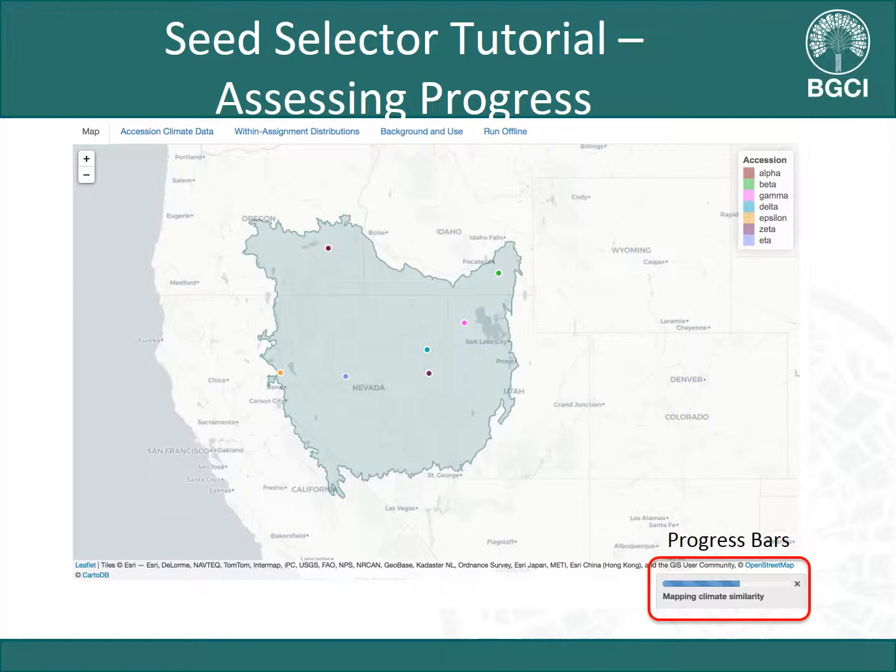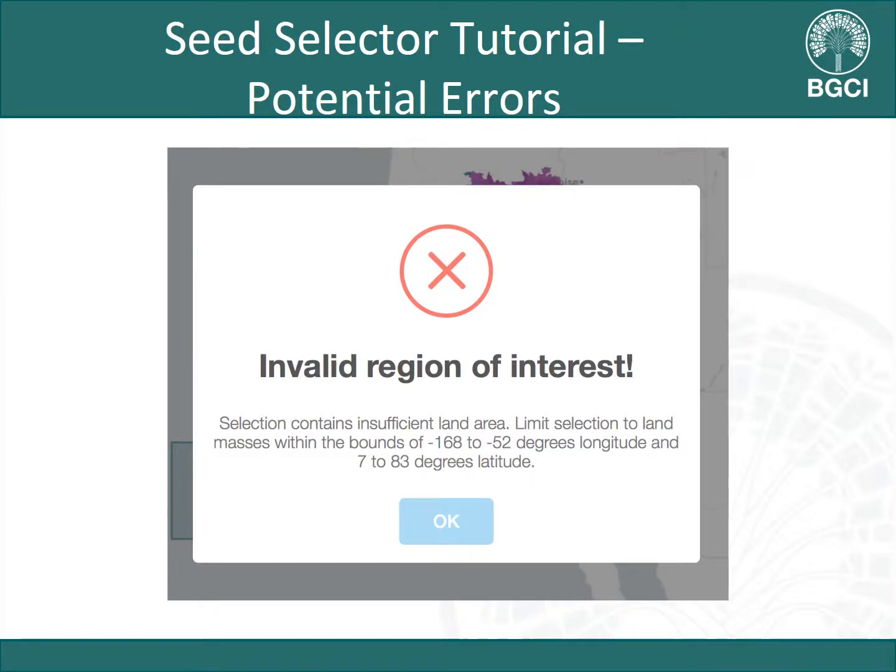The servers hosting the app may run out of memory and crash if the extent is very large. If you find that your analysis continues to crash after multiple attempts, this is an indication that you'll need to run them offline on a computer with greater resources. More on this in a moment. If you receive this message early on, you have selected a region for which the app has no climate data and cannot conduct an analysis.